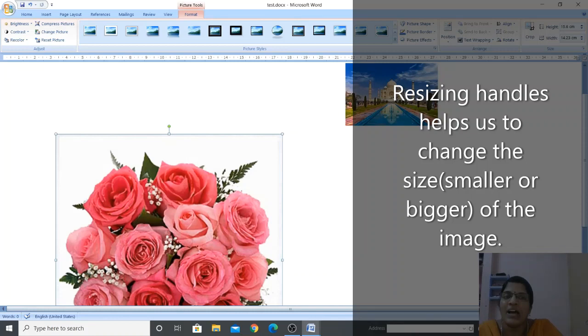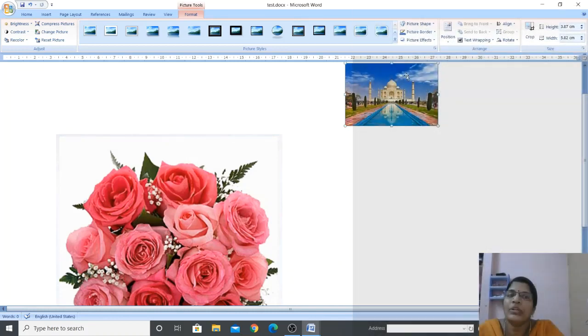And let's see this Taj Mahal. Can we resize this Taj Mahal also, change the size of the picture? Yes or no? Yes. How can I change the size of the picture? Who can tell the answer? Resizing handles help us to change the size of the picture. That's good. Resizing handles. Okay, in any direction you can just click.